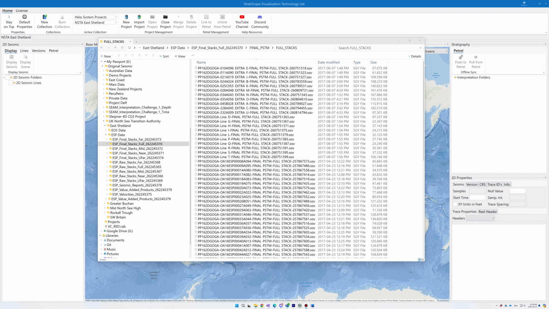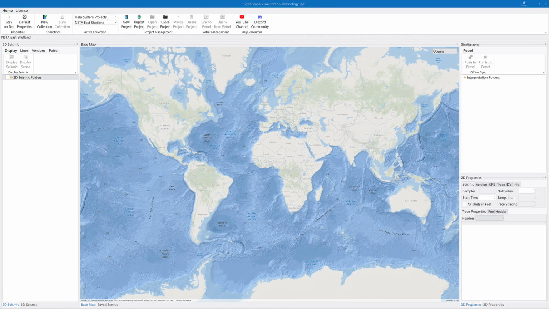To begin, I will import lines from the UK North Sea Transition Authority's East Shetland project that I talked about in the introductory video. I will import them into this new empty project that I've just created.